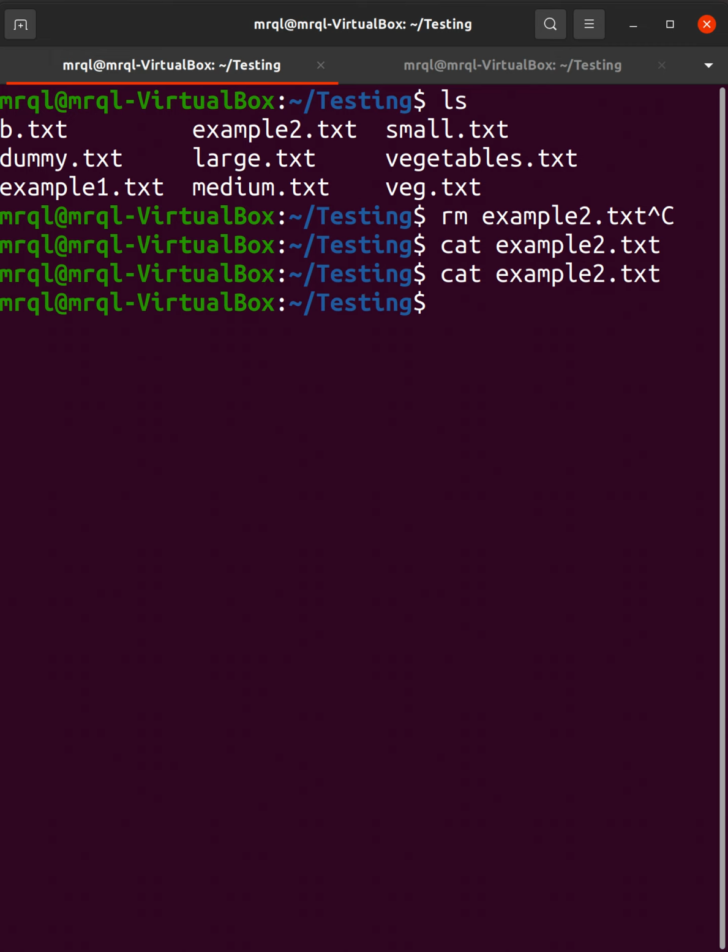If I hit enter, it will print nothing because it doesn't have any content. If I do Ctrl Y, the command which I deleted will come again. If I hit enter, it will delete.